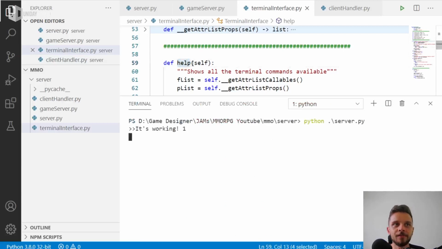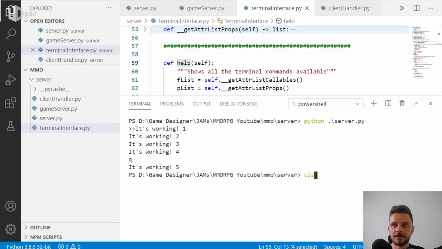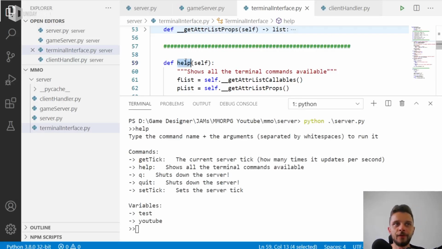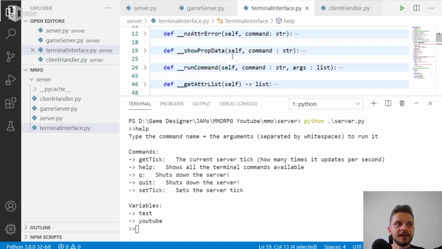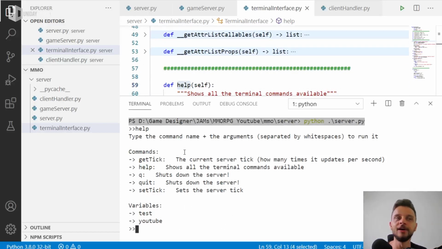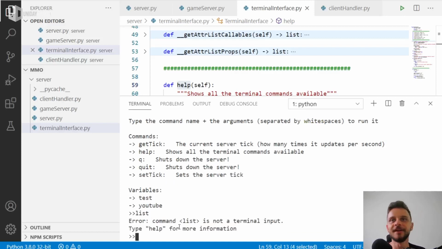If I type help, which is the name of this function, oh, it's working. Let me just, real quick, here we go. If I type help, I will be able to run this function from the terminal interface in the console. And this is useful because, again, the server is going to be running in a console, as I explained earlier on, and it's good to have controls on what's going on, what is the player, what is the list of all the players connected and stuff like that.